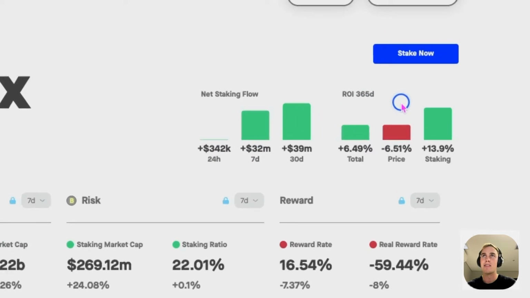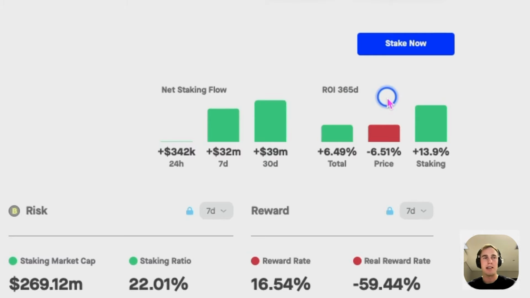Moving on to the ROI 365 days. This is a nice way to track your earnings or your yield over the last year. So this is the price return for holding DYDX over the past year. This is the staking return if you had staked it for the last year, and this would be your total return yield. So this is interesting because while you may have lost money by holding the token, your overall gain or overall return is actually positive. And this can be used as a way to justify staking your DYDX.